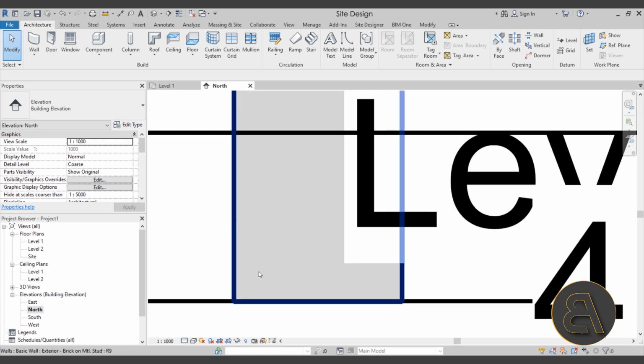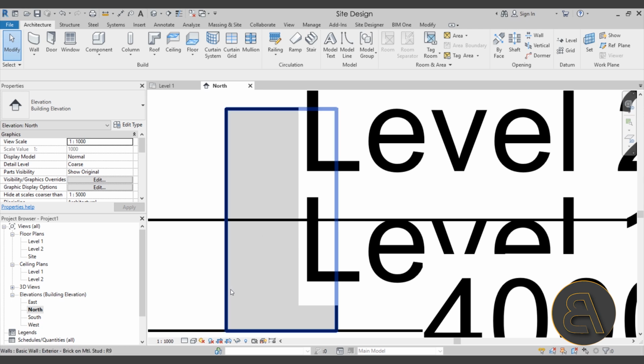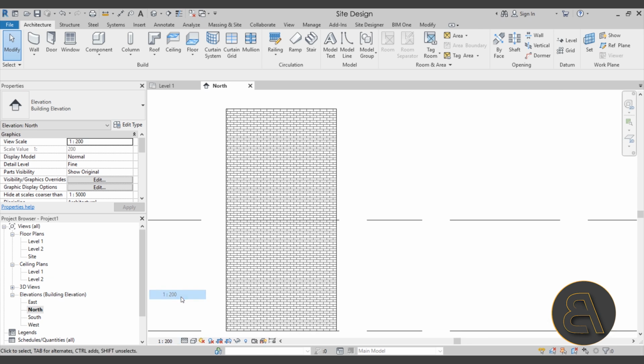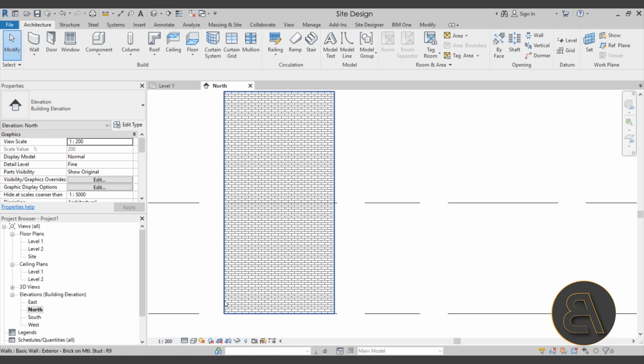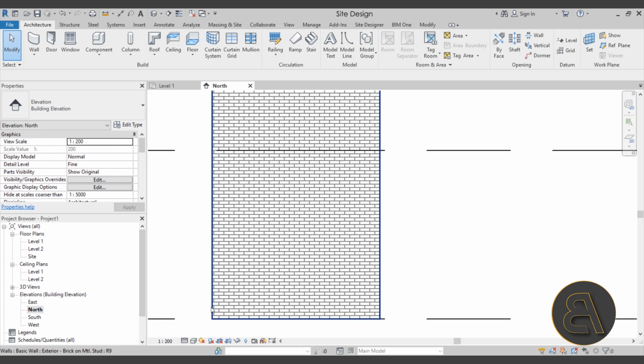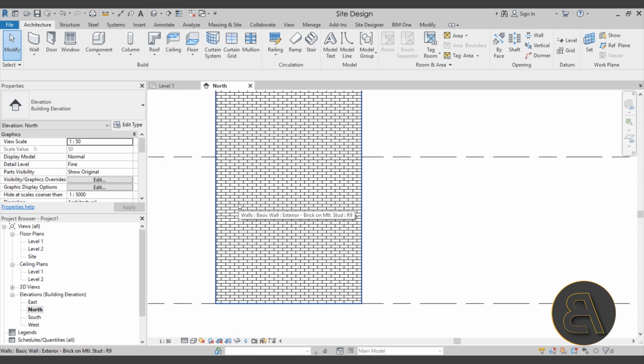Even at 1 to 1000, okay, I guess at 1 to 1000, the level of detail is so small, so this goes to gray, but let's see if I change this to fine level of detail. No, that's not going to help. So let's try 1 to 200. Okay, so still here at 1 to 200, it's going to stay the same. The lines are a bit thicker, but still the hatch pattern is going to stay the same. At 1 to 50, same story. So that's basically how these model hatches work.